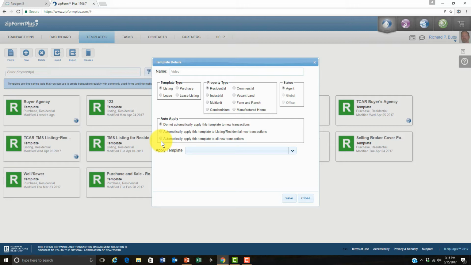We do both listings and purchase and sale. I would not suggest automatically applying this template to all new transactions. Today we're going to mark do not automatically apply this template to new transactions.